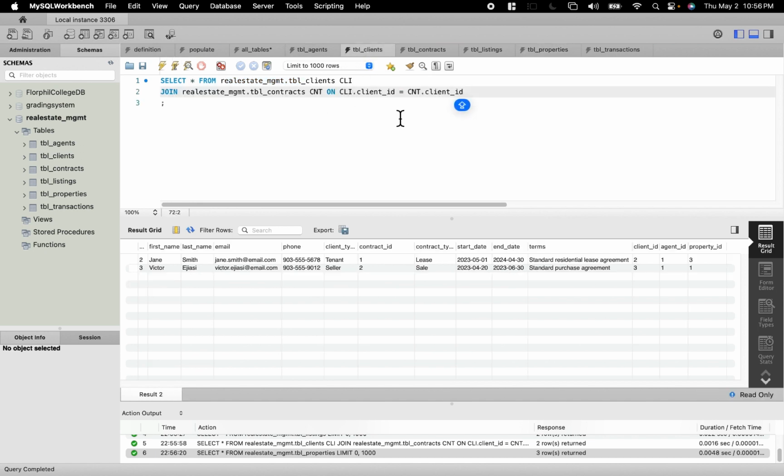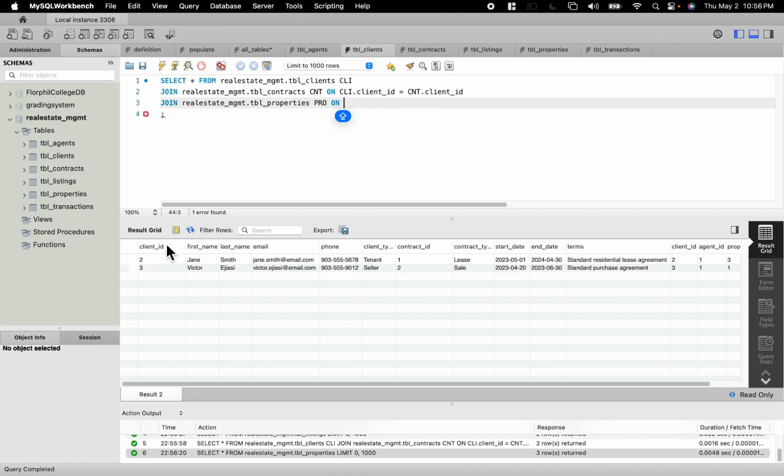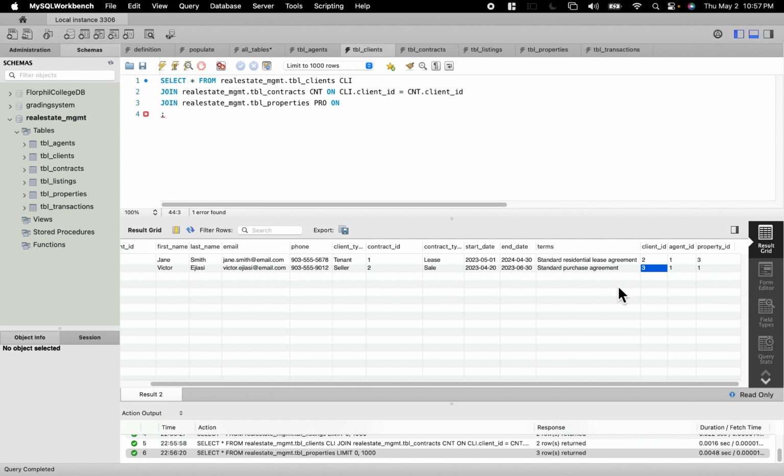And so as a final example, we'll also join on the properties table, let's say PRO, on, in this case, the contract rather, as it's joined second. We always know the joins because, as you can see here, the client ID shows up initially. We joined on the contracts, and so the contracts will show here another client ID. So the table expands this way, and the result set rather.